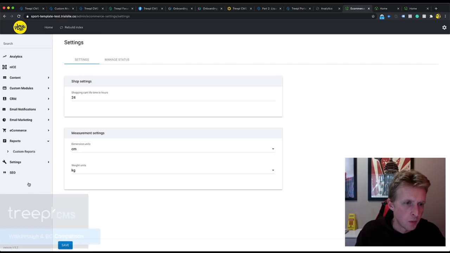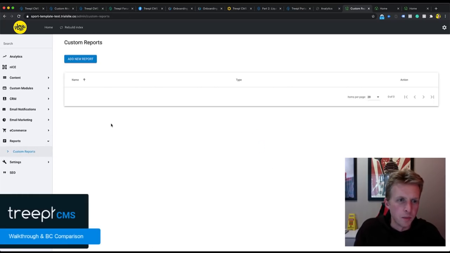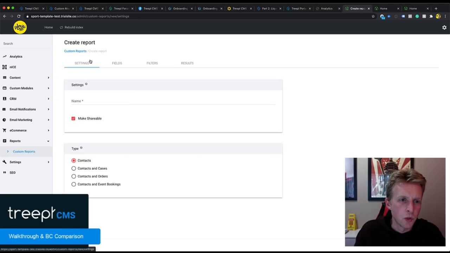Okay, and then we have the report section for custom reporting. Again, very similar to BC custom reporting. We can choose the type of report we want, so contacts and cases, or contacts and orders. And they're still building on this, so you will get more types available soon. And then you can work your way through, very similar to BC, where you had the fields that you want output in the report, and then the filters. So you can filter on any field that is in that data set, not just the fields that you're pulling into the report. And then, of course, the results, where you can export that as an Excel file.